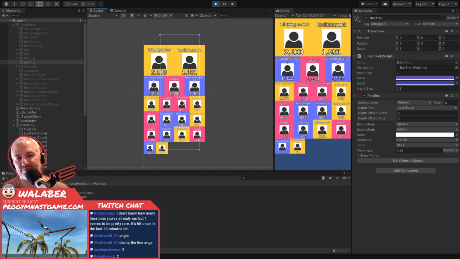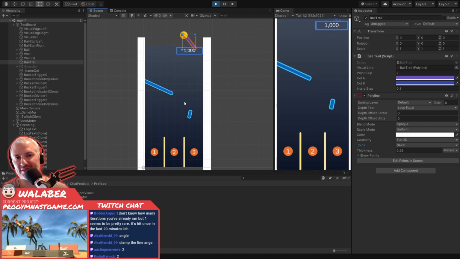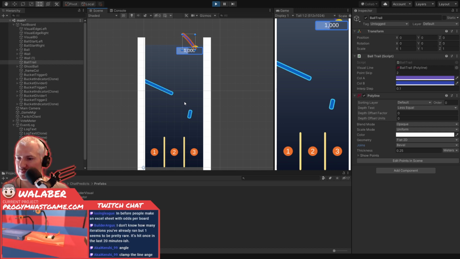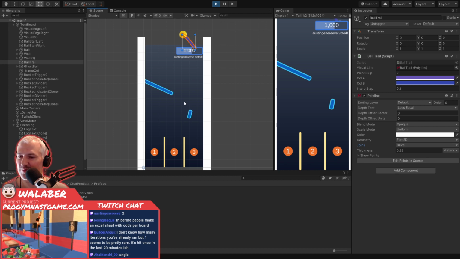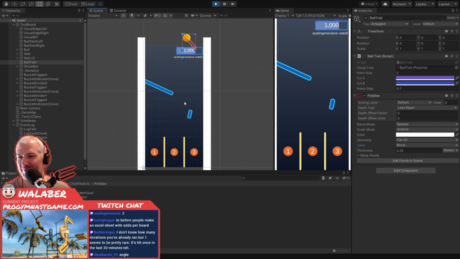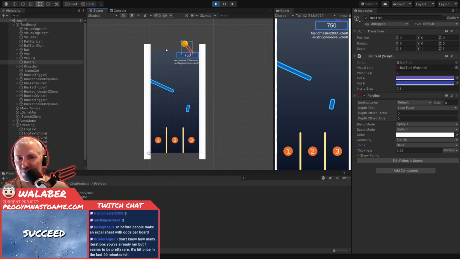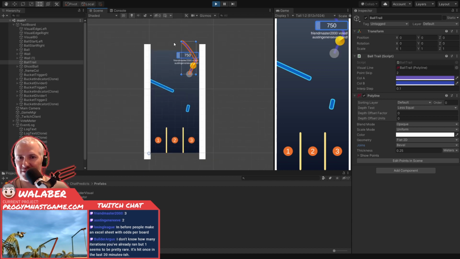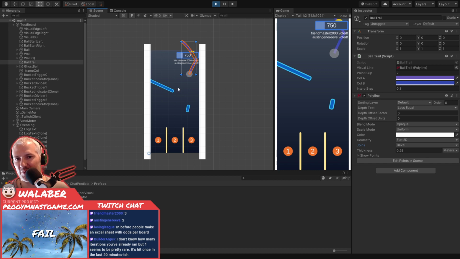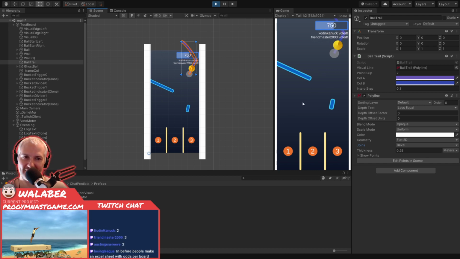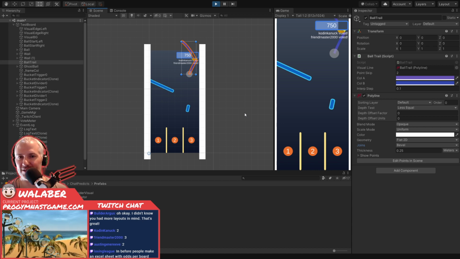So yeah, the two big things that I've got to do is get the emotes in so you can see yourself a little better, and then I need more board layouts in before people make an Excel sheet with odds per board. That's true. It would have to be odds because I am randomizing the starting position and velocity of the ball, which is how we're able to get any interest out of this single board right now, because we have different starting conditions for the ball.